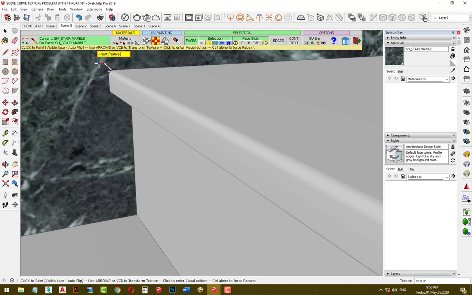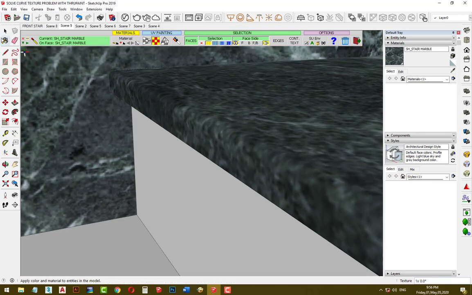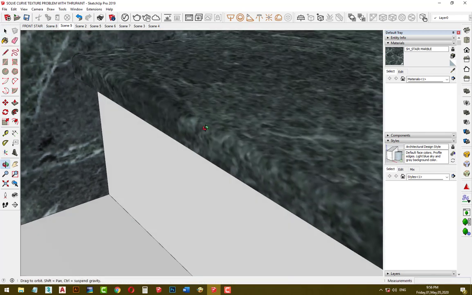In UV Painting, choose Natural UV. And in the selection, choose Surface. Then, click on surface you want to apply. Now you can see, our problem is solved with ThruPaint.